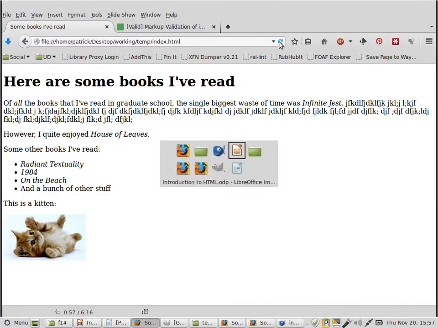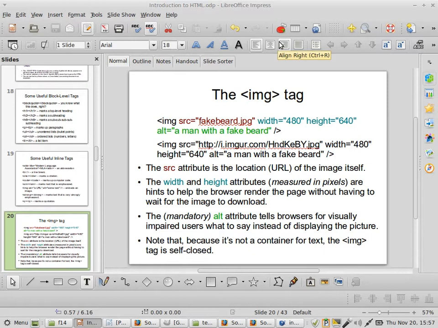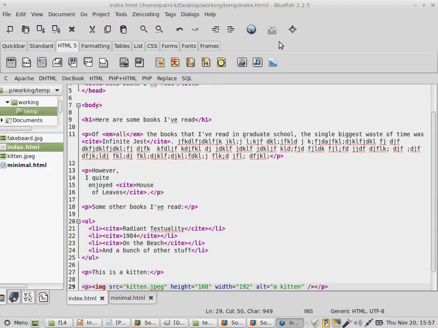Basically, the browser will stop rendering until it gives up, and then it'll keep rendering. So you really should always specify the height and the width. Technically, mandatory also is the alt attribute, which is to say, this is the text you should read if you are a screen reader for visually impaired people. Because of course, visually impaired people can't see the picture of the kitten, right? So in my HTML code, I might just write alt equals a kitten.